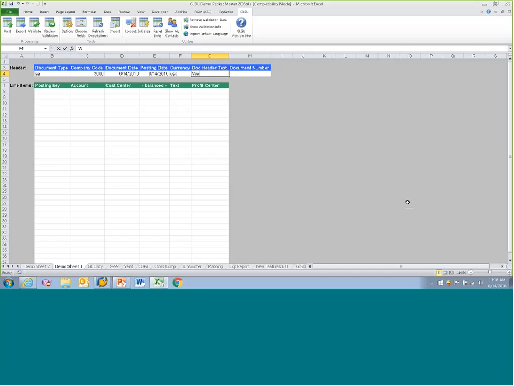I'm just going to put some text in there. I'm going to leave the document number blank because when I get done posting this, you'll see SAP will populate that for me and bring that number back to my template. Now under posting key, I'm just going to do a simple 50, which is a GL credit.